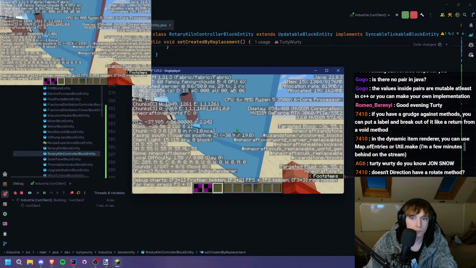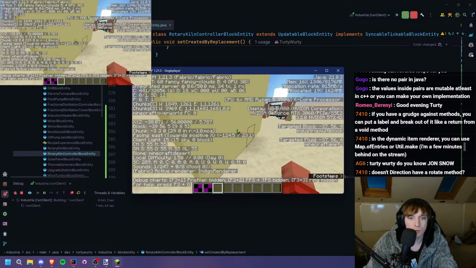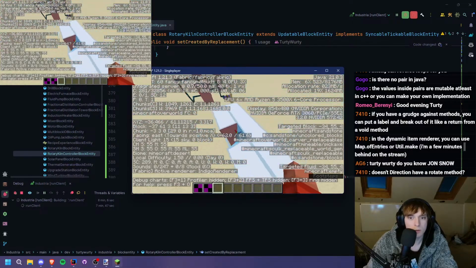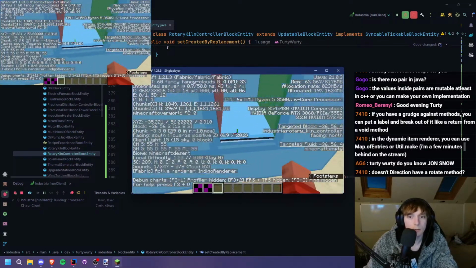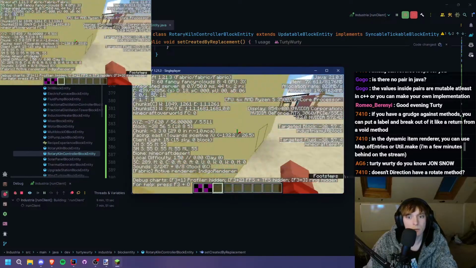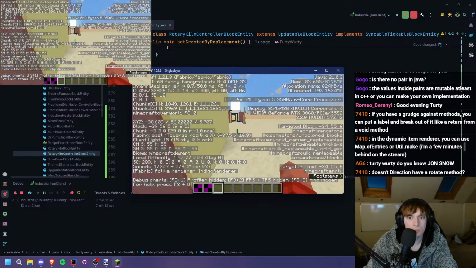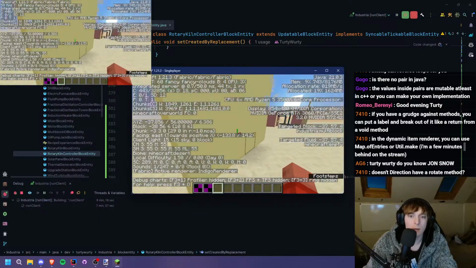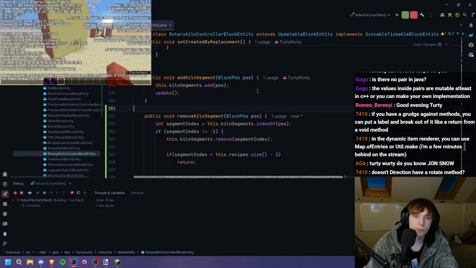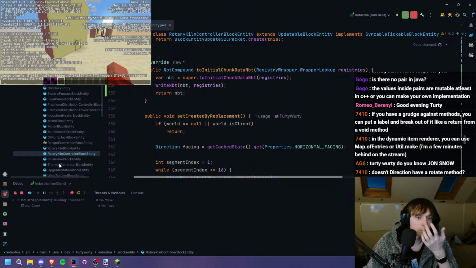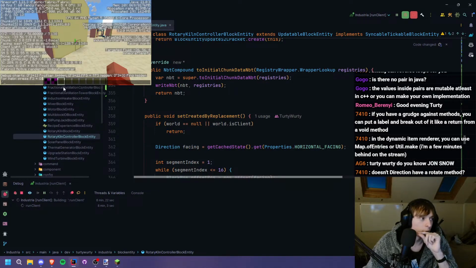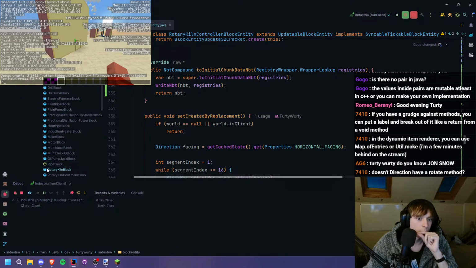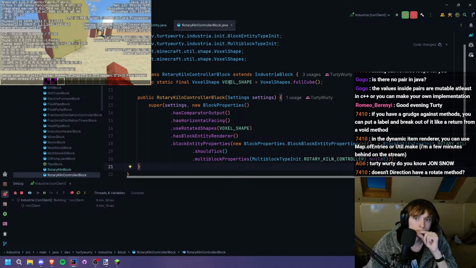Right, so this is the controller. So what in goodness gracious is going on here? Okay, first of all, why do none of these have a voxel shape? Let's give them a voxel shape, because without a voxel shape, this is going to be very hard to do. So let's go into here.